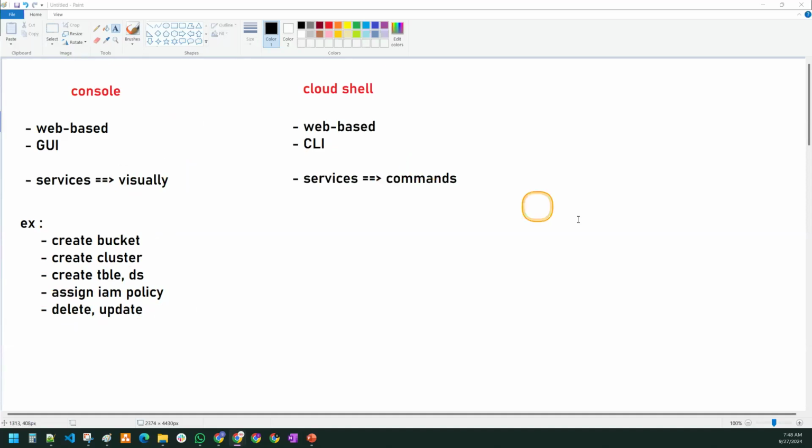The next thing is Cloud Shell. What is Cloud Shell? Cloud Shell is a web-based command line interface. It is a web-based command line interface to interact with the GCP services via commands. So if you want to interact with any of the services in GCP for your data engineering activities, for storing the data in the Google Cloud Platform services, you need to do it via commands.